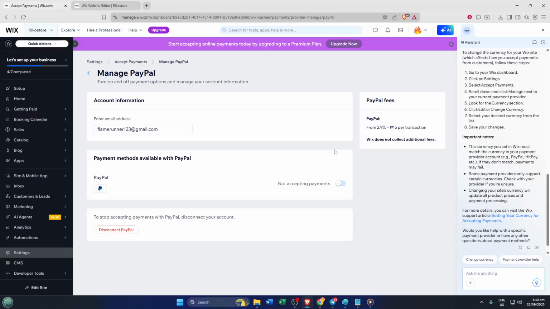To make the change, click either Edit or Change Currency, depending on what it says for your payment provider. This will open a list of all the available currencies. Take a moment to scan through and select the one that fits your business. For instance, if you've just expanded into the UK, you might want to switch from US dollars to British pounds. Or maybe you're targeting a new market in Europe and want to use euros.